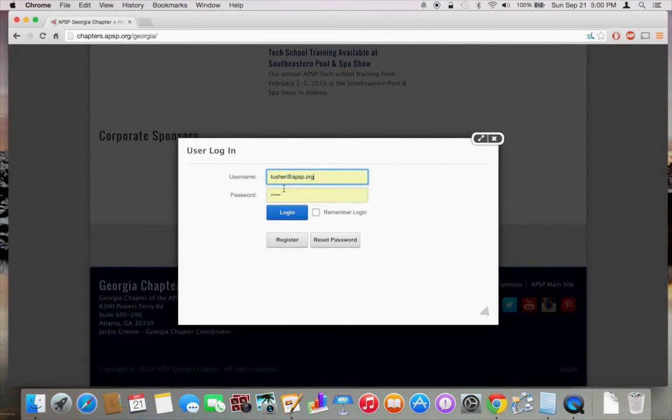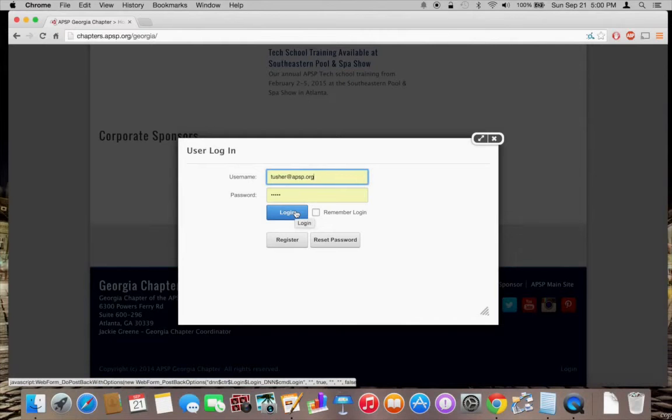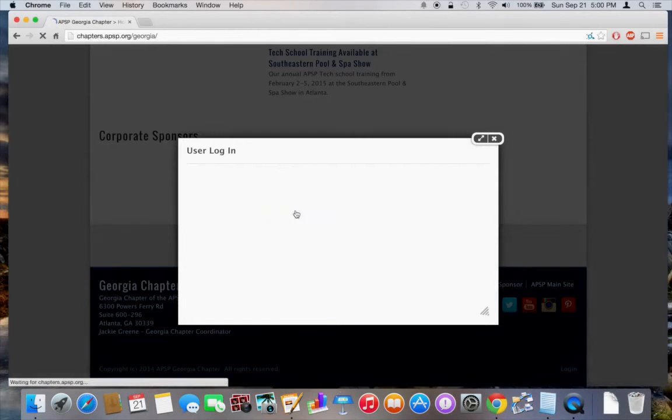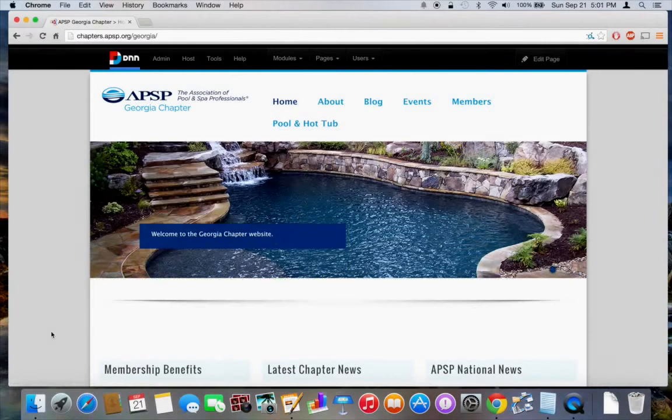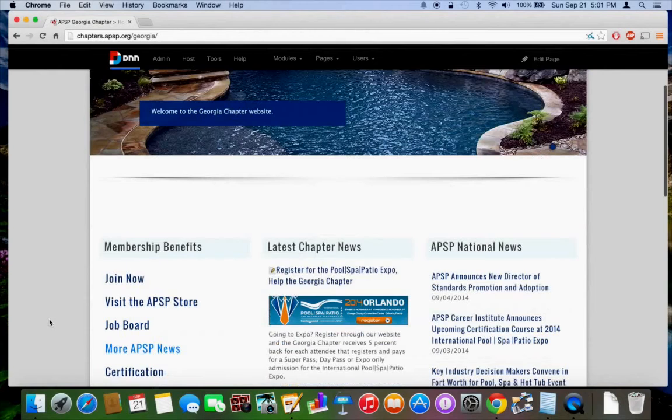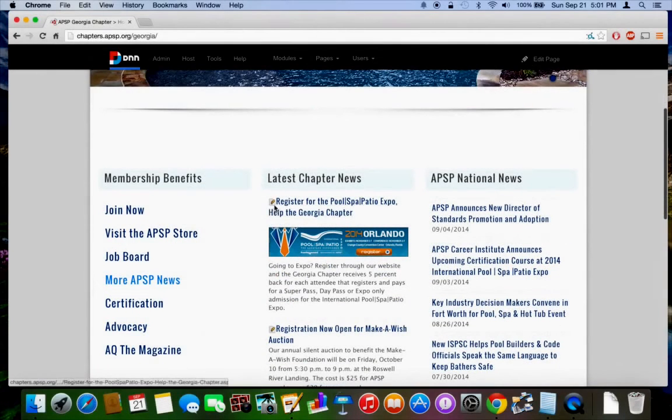We will give or have given you a chapter admin login that you can use to edit the page, edit the site. So log in using that. And once you log in, you can tell you're logged in because you'll see a little pen and paper right next to your latest chapter news.